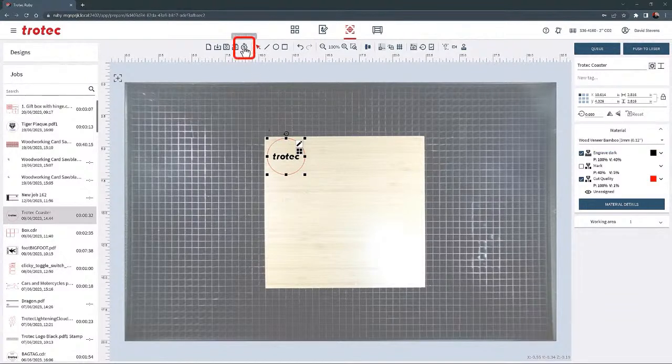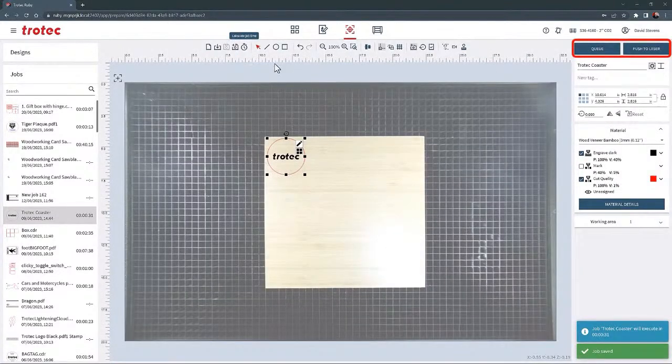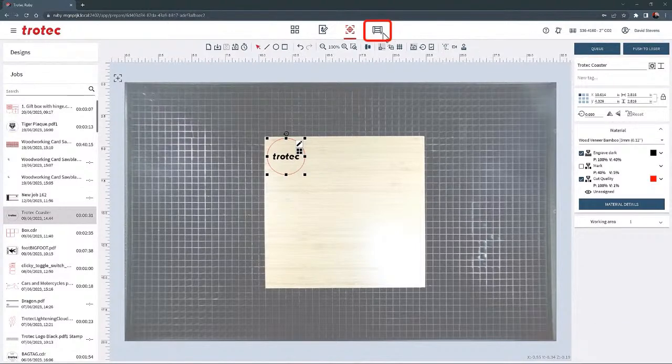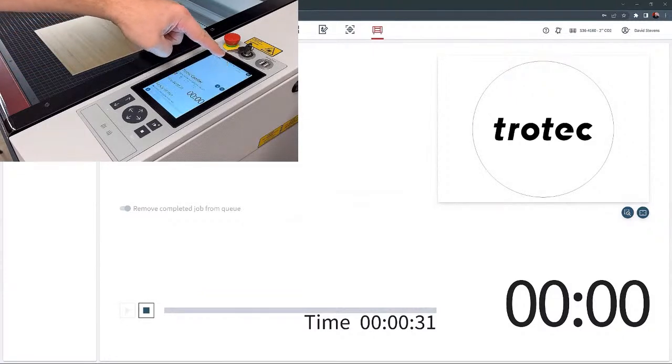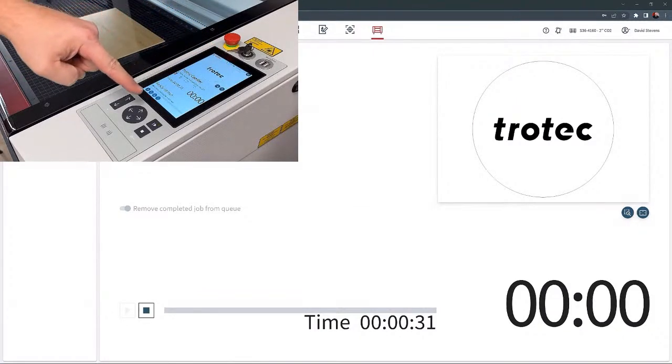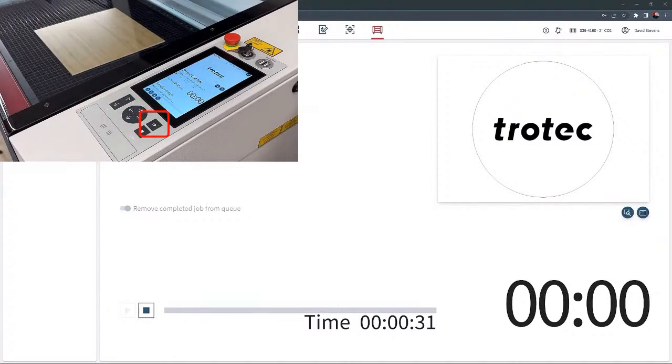Then select the Calculate Job Time button, and then push the file to the laser. Or select the Q button and go into the Produce screen. The file shows up simultaneously on the laser machine's display and a computer screen. Select the file, then press Start on the laser.